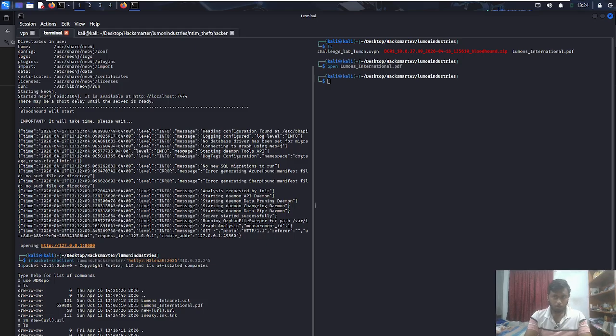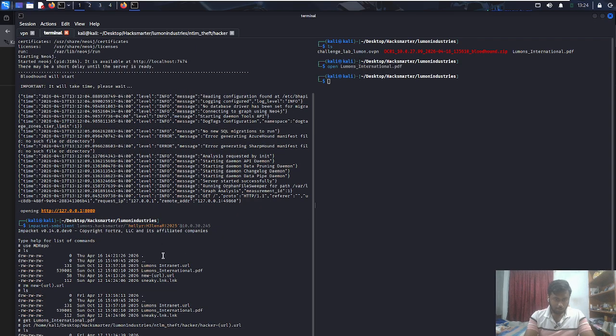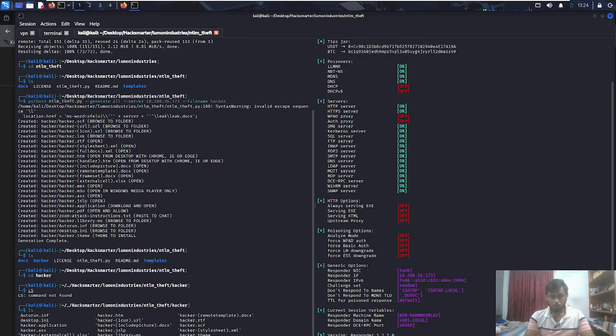Yep, so I'll see if this worked or not. As I already had captured the hash, this would not work. This would not show the hash for this Harmony C user. But one thing to look at is that we got a hash when uploading the .url extension file.